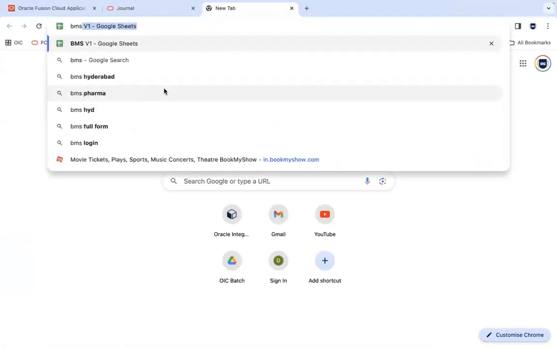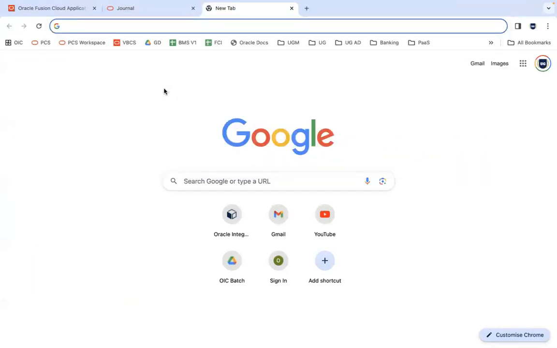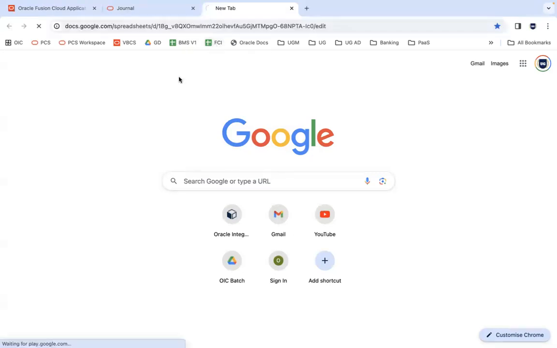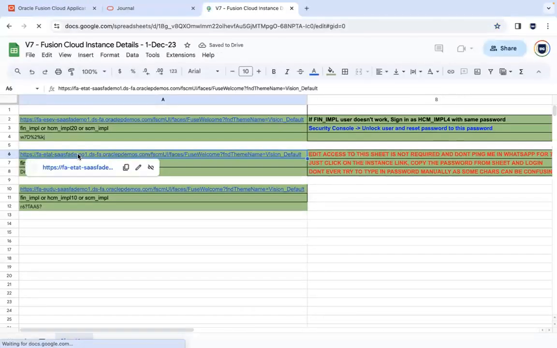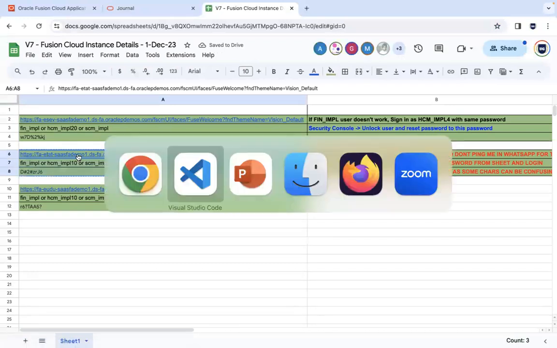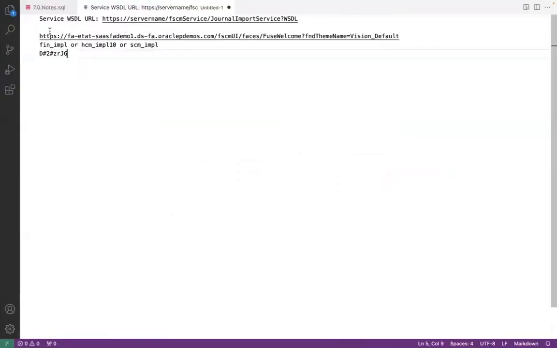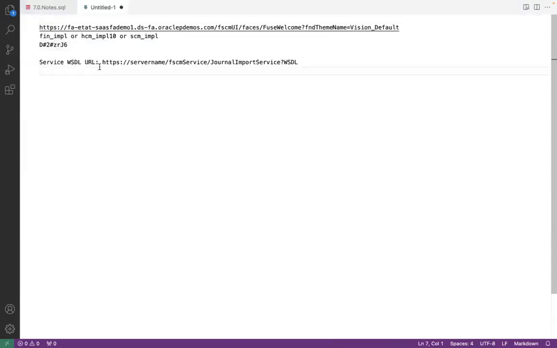In this WSDL, I need to get the instance credentials. So I'll copy the ET80 instance link here. And so we are going to import the journals in the ET80 instance, right? So since ET80 is our instance link, what do we need to do, guys? In this WSDL URL, all of you know this very well, right? You have a server name in it. What do we need to do, guys?